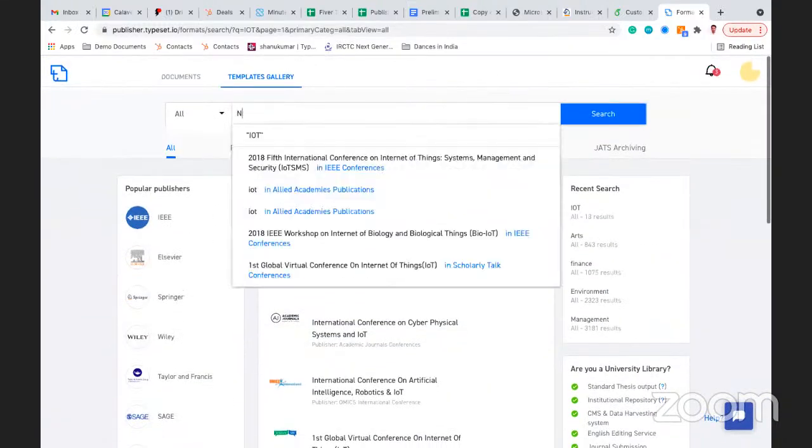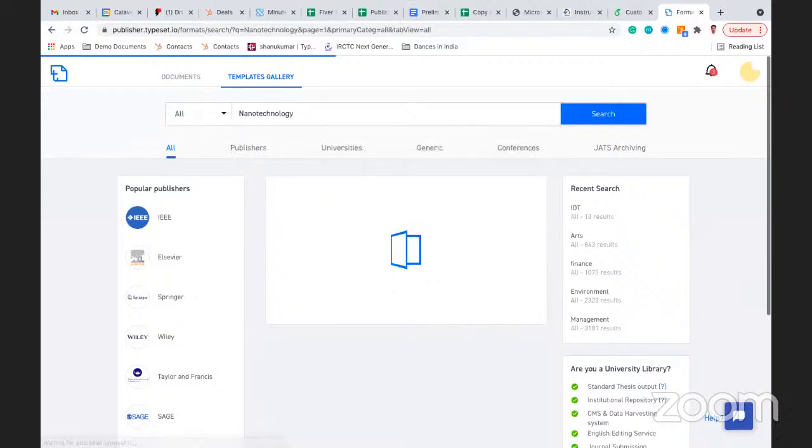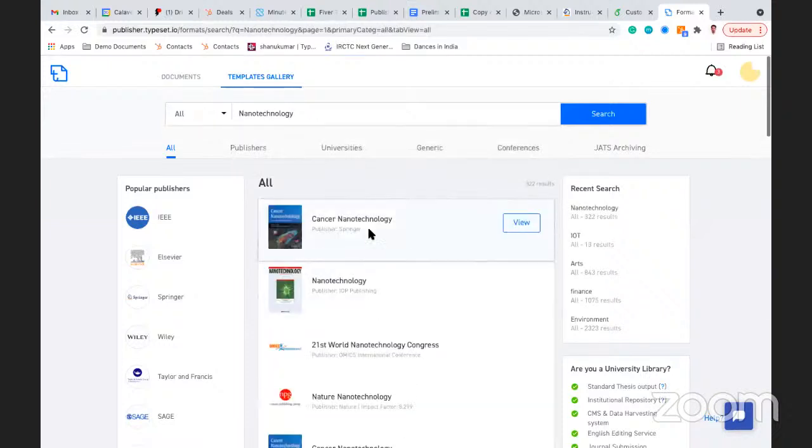Now let's search for nanotechnology. Like this, you can go ahead and put in any keyword that is related to a particular journal name. You'll be able to see that there would be at least a few journal templates available on the platform.